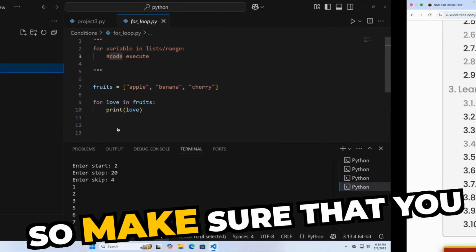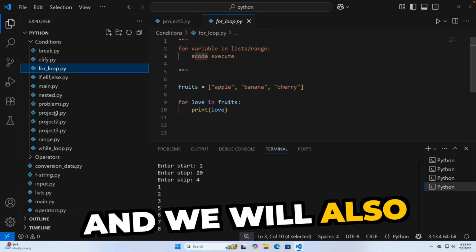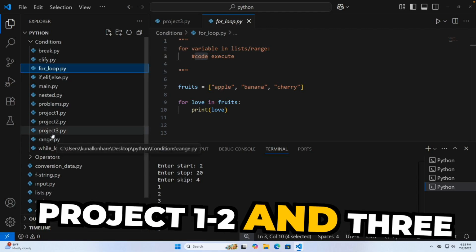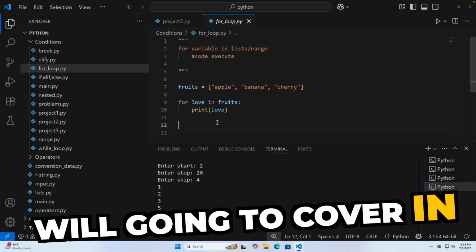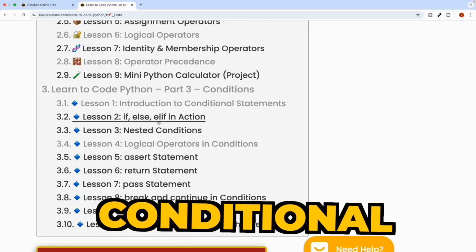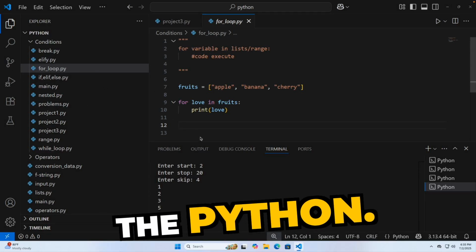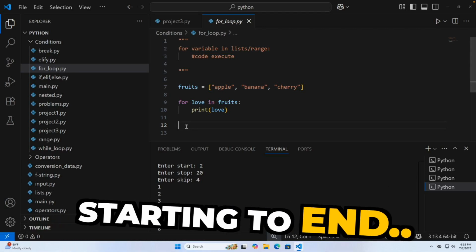Make sure that you watch this course to learn each and everything, and we will also cover three projects, as you can see, project 1, 2 and 3. This is what we will cover in this free course. If you are interested in learning about conditional statements and conditional functions inside Python, make sure that you watch this complete free course from start to end.